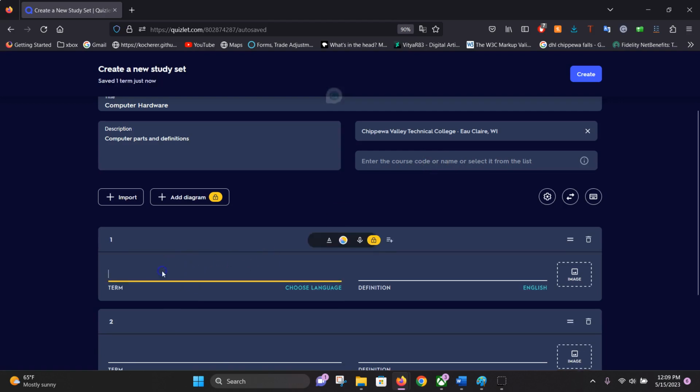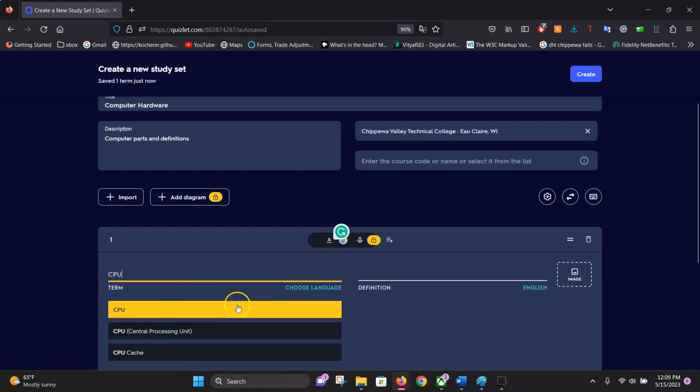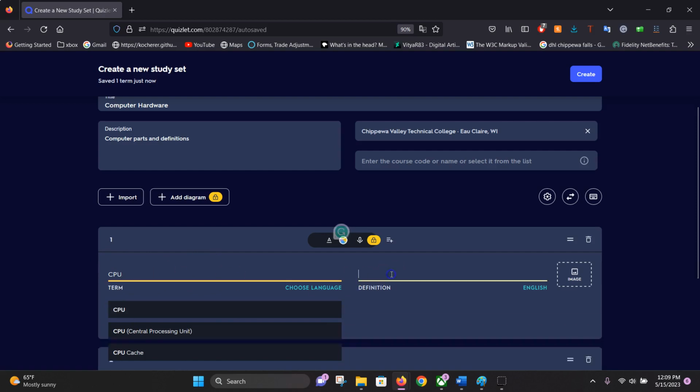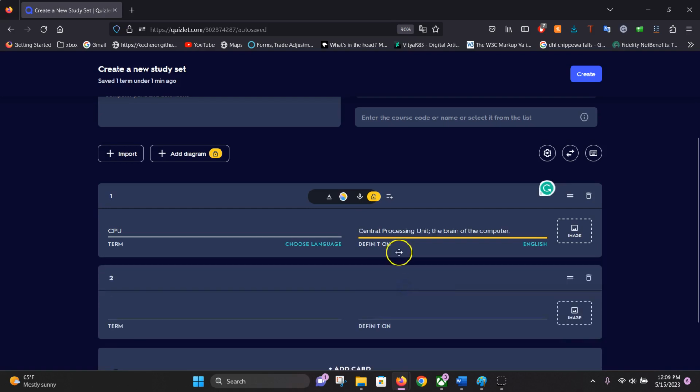And then for your terms, this will be making your flashcards down here. So I'll just do CPU. And what's nice about Quizlet is it'll actually bring up stuff. So like central processing unit is what I'm doing. I do want to keep it CPU. And then it'll actually bring up definitions for you, but you can type your own as well. So we'll click on that one.